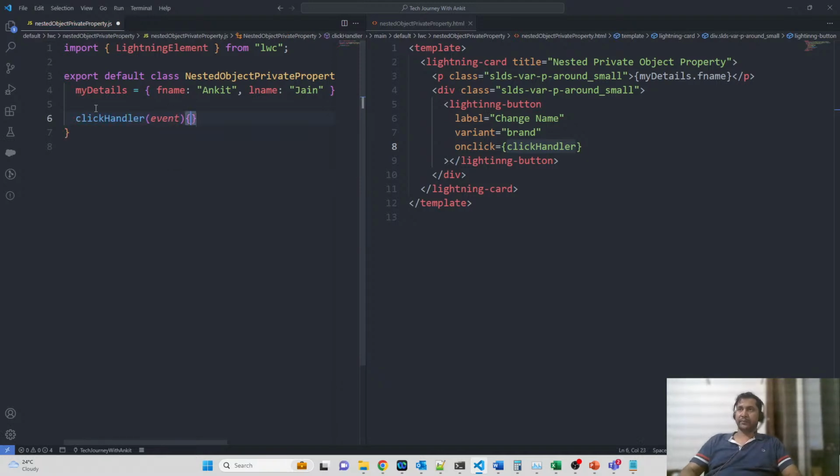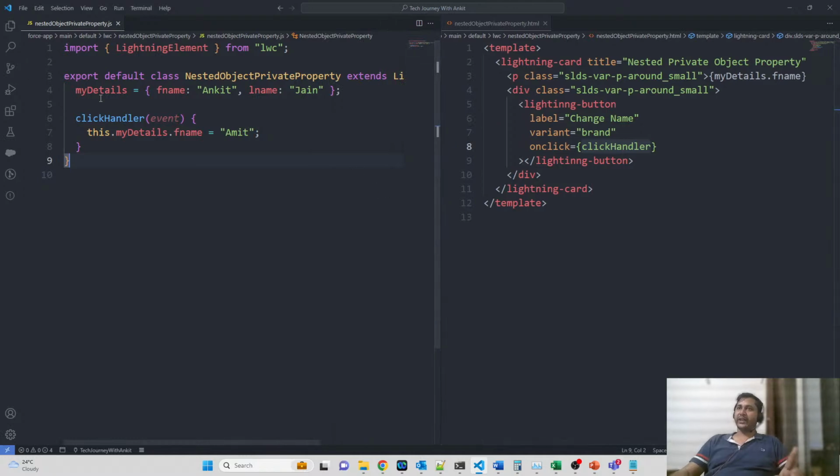Again, by default it does take one parameter as the event parameter. And now what I am doing in this method is changing this myDetails.fname to, let's say, Amit. From Ankit, I am changing this to Amit. Ideally everything looks good, because that's what we have learned in the previous example. Whenever we modify the value, the changes should automatically be rendered on the UI. The only difference here is, in the previous example we were dealing with a primitive property, and here we are dealing with an object. That is the only difference. Rest of the things are exactly the same.